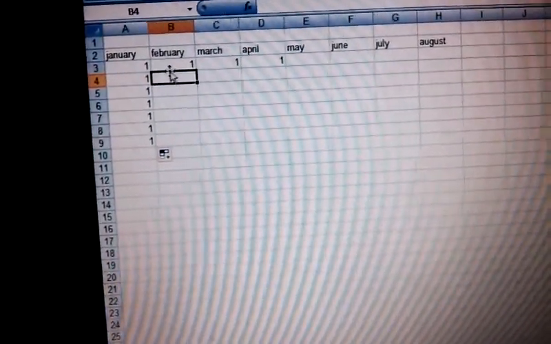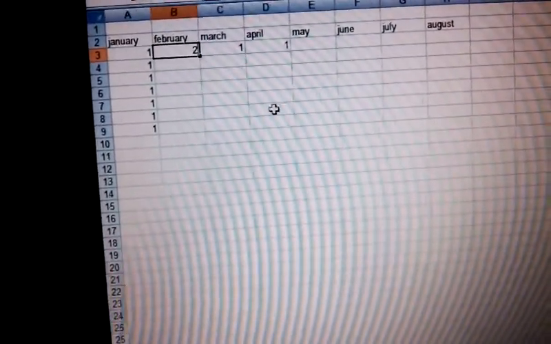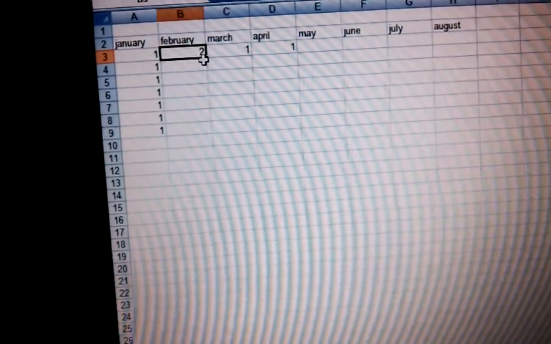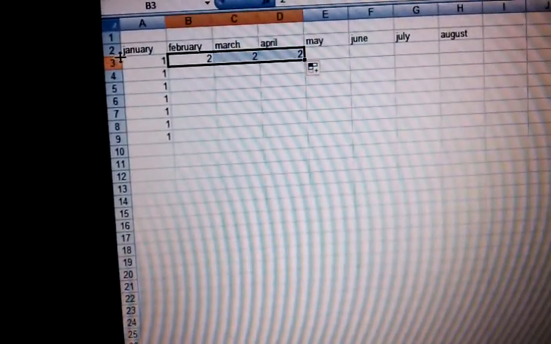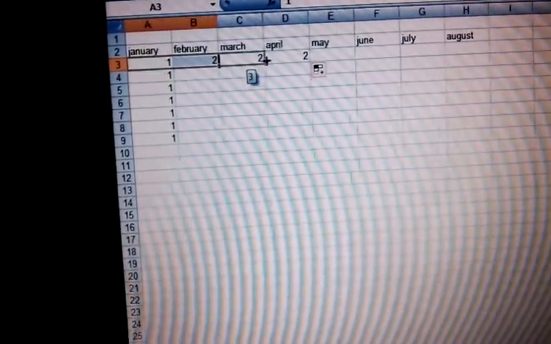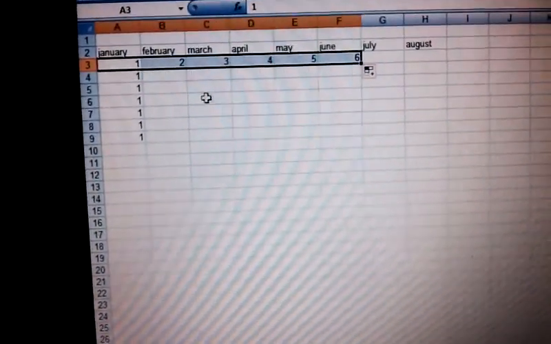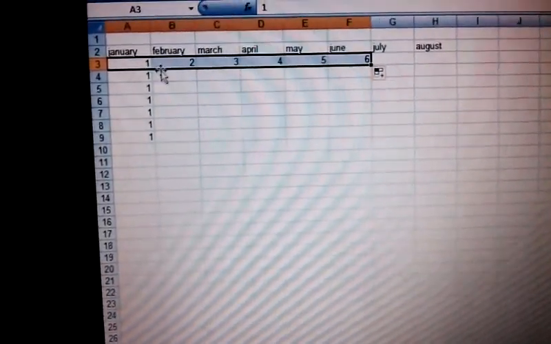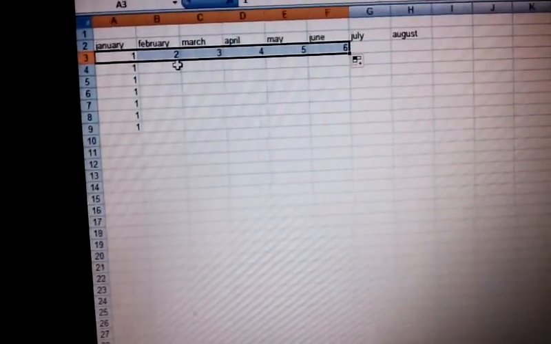But now, let me put 1, 2. I'm sorry. Highlight both of them. 3, 4, 5, 6. You see what I'm saying? So now you have a pretty legit way of just spreading out your sheet real quick.